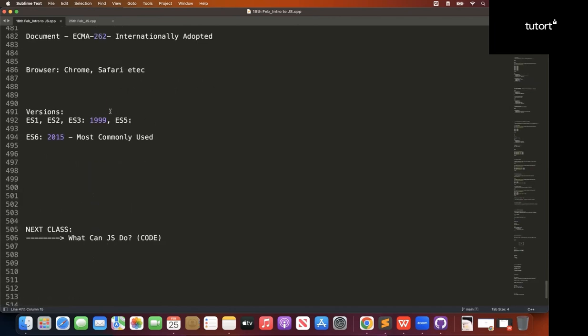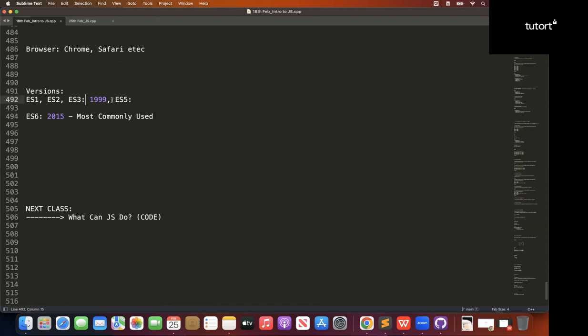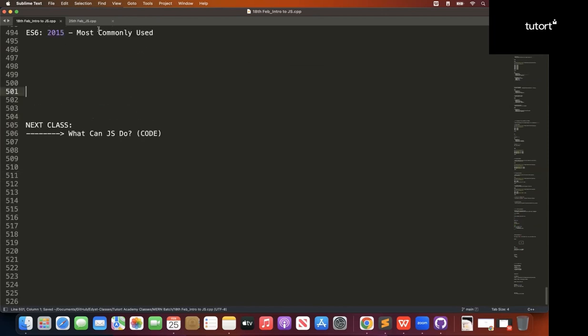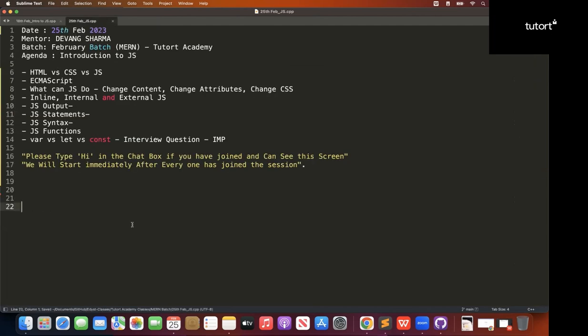Now, versions, we talked about ES1, ES2, ES3, which were in 1999. ES5 was very recent, and ES6 is what we are currently using, which is most commonly used. ES6 as of now, which was in 2015. Now, what can JavaScript do? That is what we have to start with in today's class.